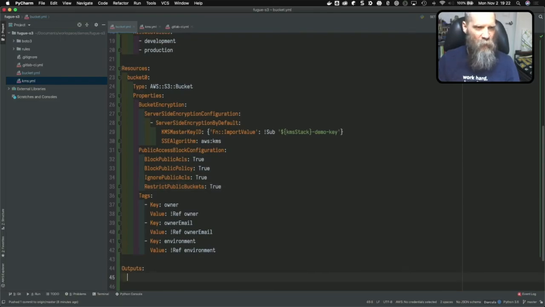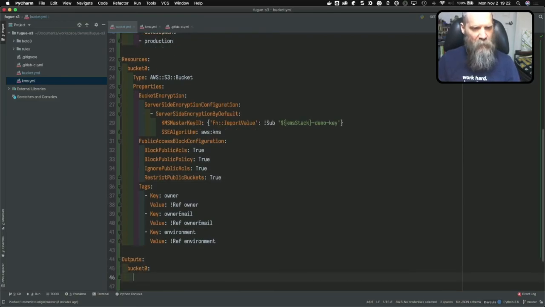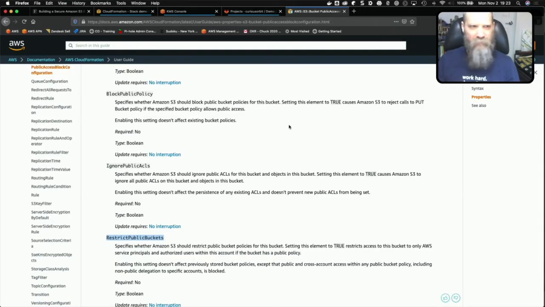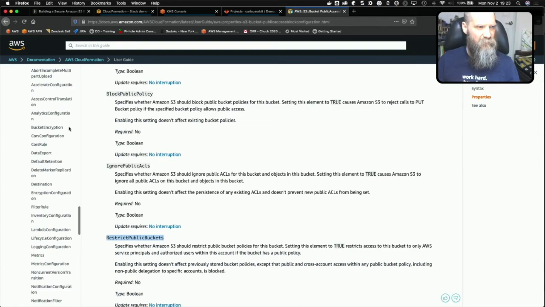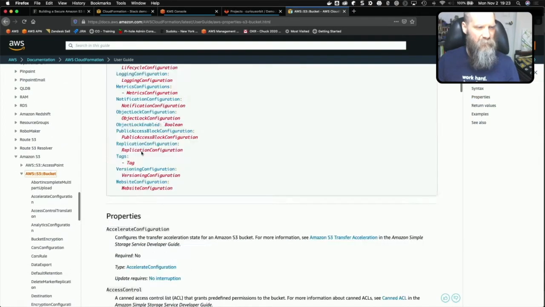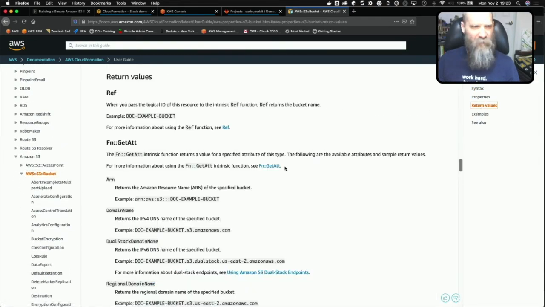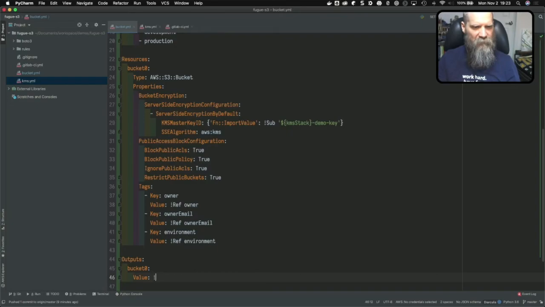And we'll just set an output here, Bucket0. What's the value for this? What do we care about in this output? So let's go back and have a look at the main S3 bucket call, and we'll go to return values. We've got a number of things here. Well, let's get the bucket name. So we can just say Ref Bucket0.